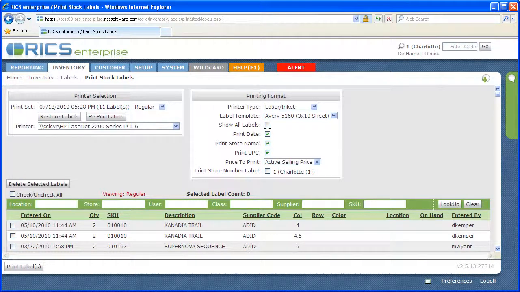So if you wanted to see everything in the label file and how many labels you have sitting here waiting to print, you can click on this check uncheck all. That'll tell you how many labels are sitting in here that have never printed.